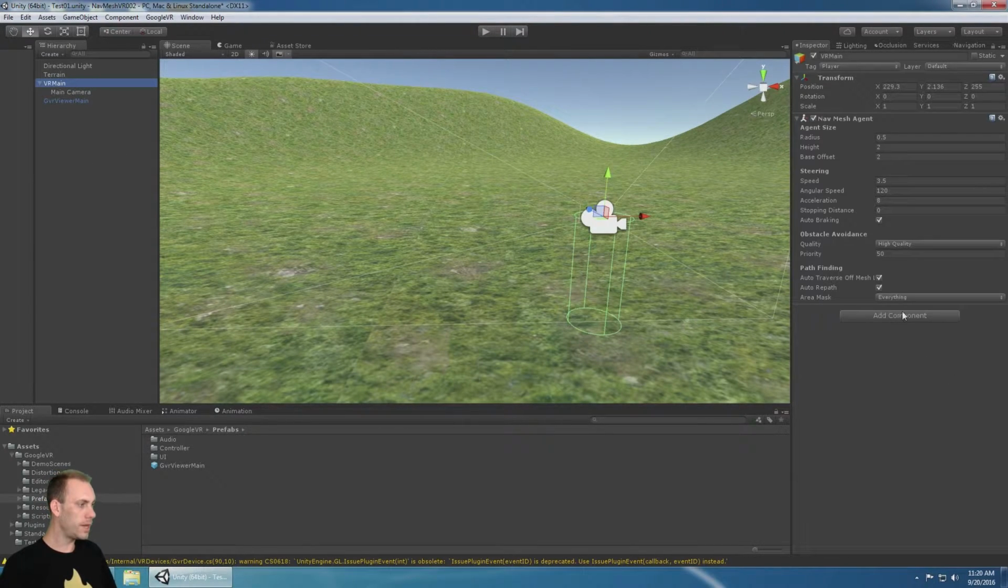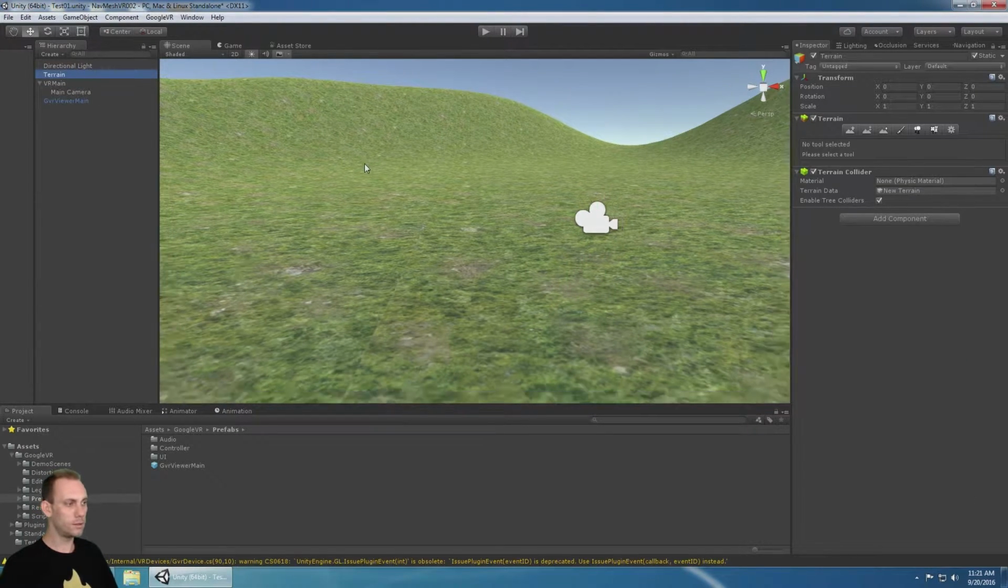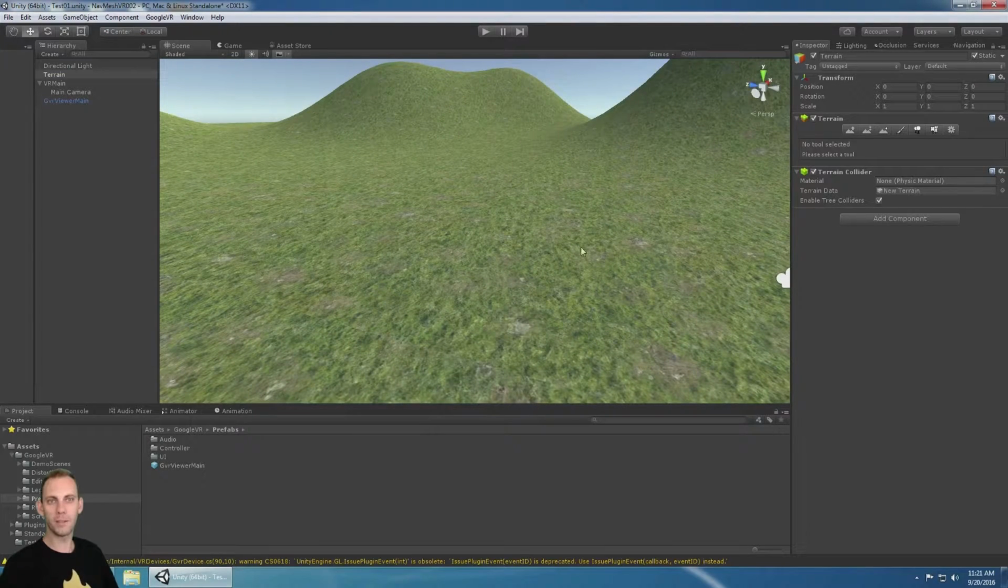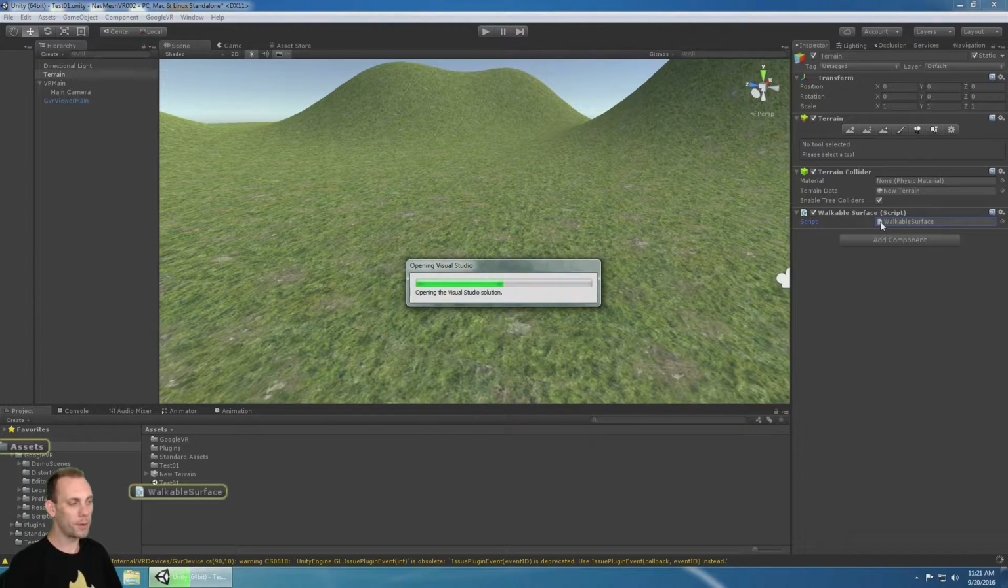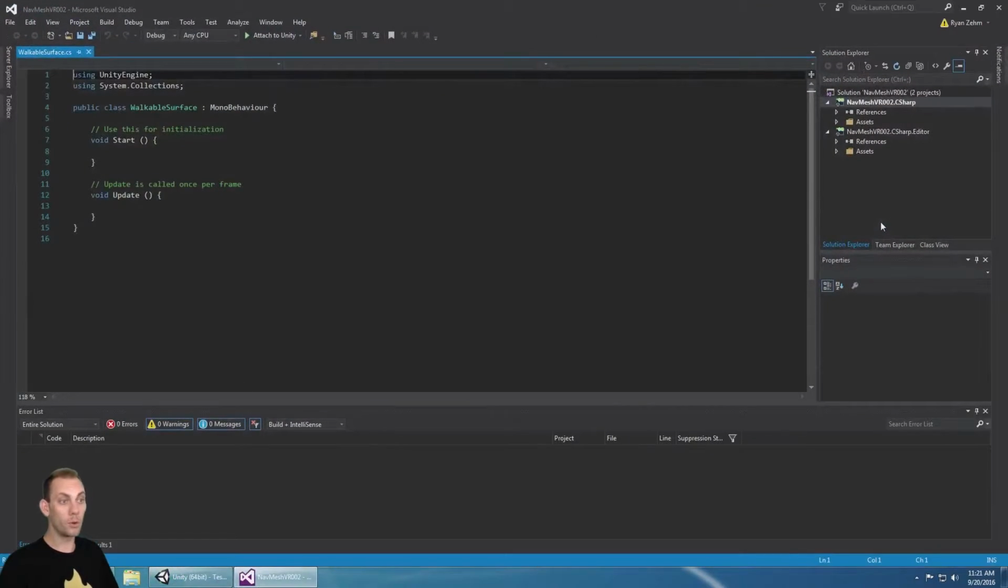So we need to add a script for that. I'm going to call this script walkable surface, and it's going to be applied not to the player but to the terrain itself. So I'm going to add a component to the terrain, and it's going to be called walkable surface. Now this is a C# script, so I'm going to open up Visual Studio, or MonoDevelop would work.